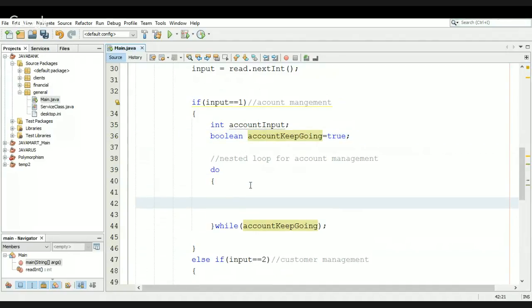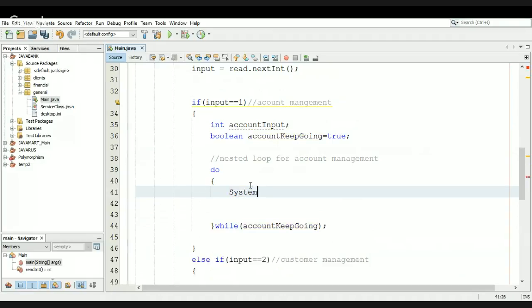All right, so now we're going to do some output here. We're going to do a system.out.println, and I'm going to type some values about, please select one of the following.